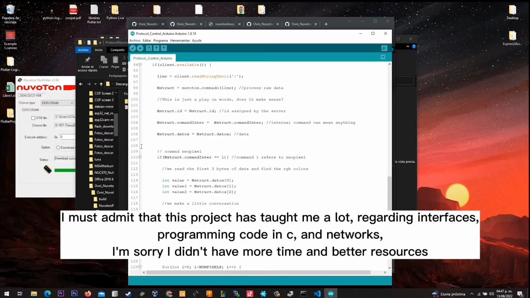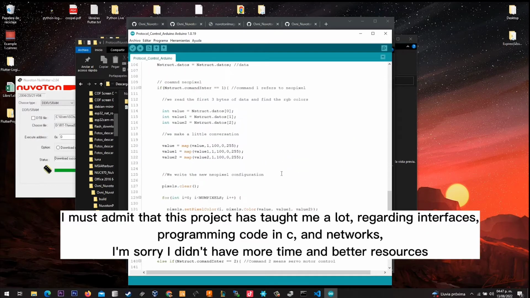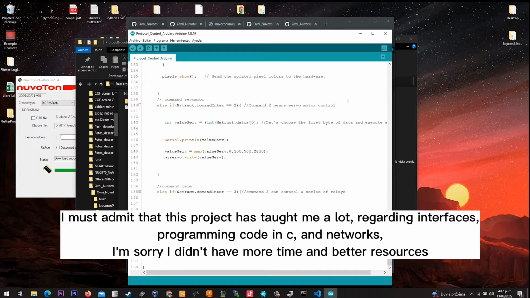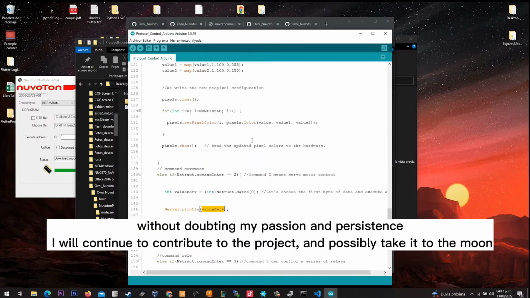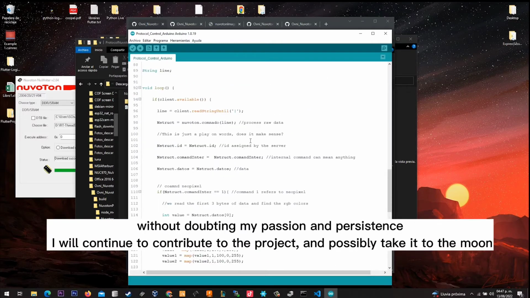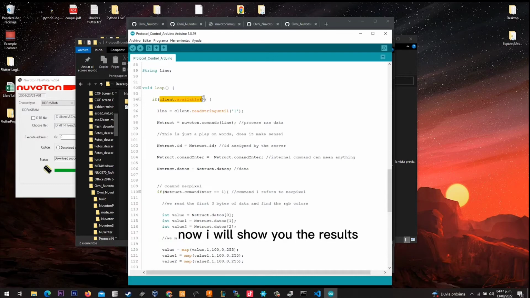I must admit that this project has taught me a lot regarding interfaces, programming code in C, and networks. I'm sorry I didn't have more time and better resources. Without doubting my passion and persistence, I will continue to contribute to the project and possibly take it to the moon. Now I will show you the results.